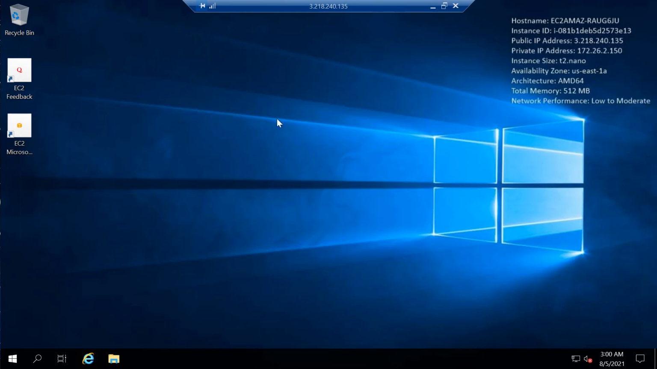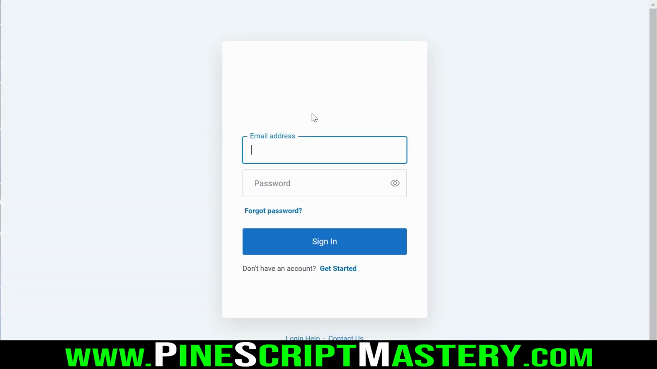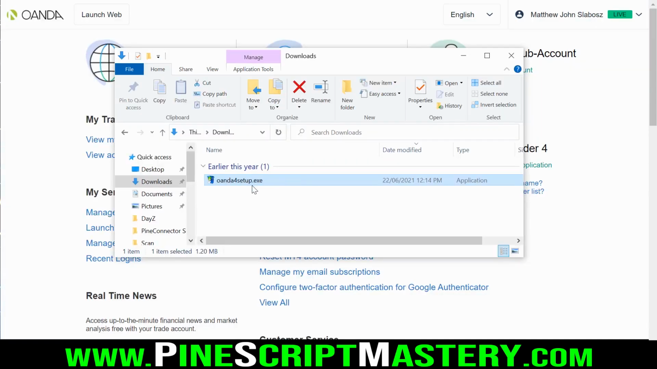I think that will be a lot quicker than dealing with this curse upon humanity, which is Internet Explorer. I'm going to navigate to the Oanda login page, log in, and then I'm going to download MetaTrader. Okay, so here is my Oanda MetaTrader 4 setup file.